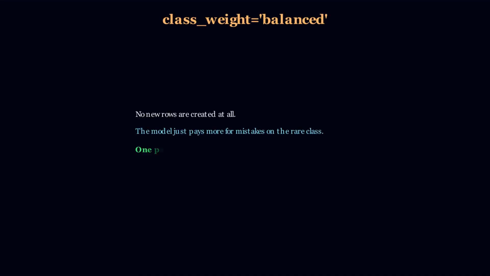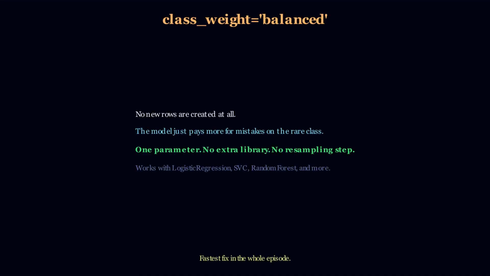There's a simpler fix. class_weight equals balanced. No new rows are created at all. The model just pays more attention to mistakes on the rare class. One parameter, no extra library, no resampling step. Most scikit-learn classifiers support it out of the box.